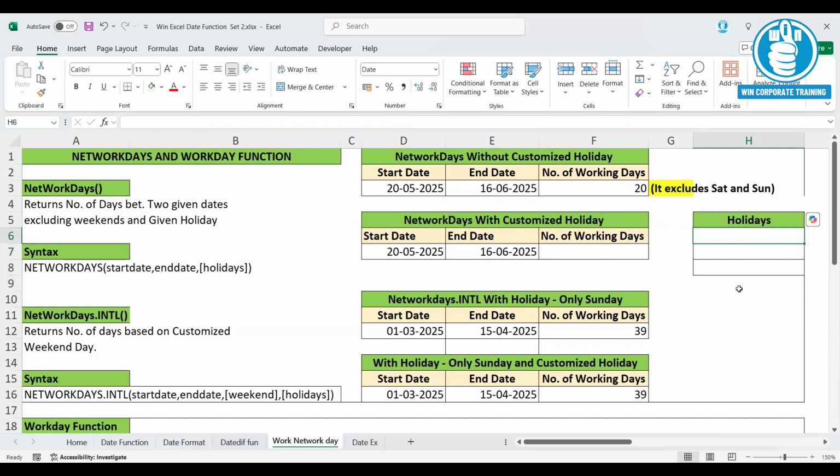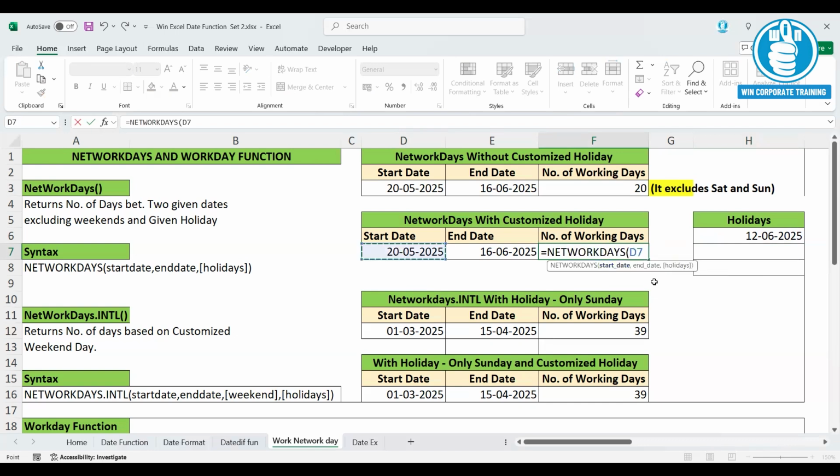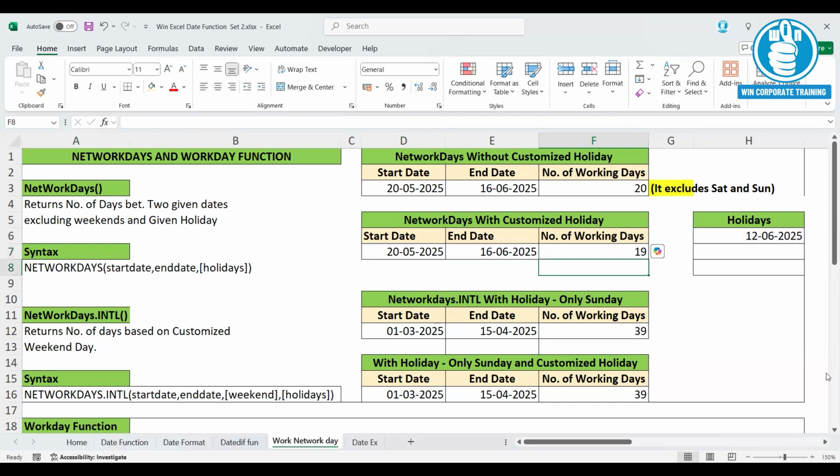So for example, assume 12th June is the holiday. Just assume 12th June is the holiday. Then you use the same function, NETWORKDAYS. You give the start date, you give the end date, and you select the holiday list here, which includes the customized holiday. So while calculating the number of working days, apart from excluding Saturdays and Sundays, it will exclude this holiday and return the number of working days available between the two given dates.